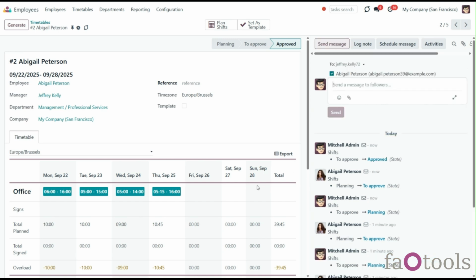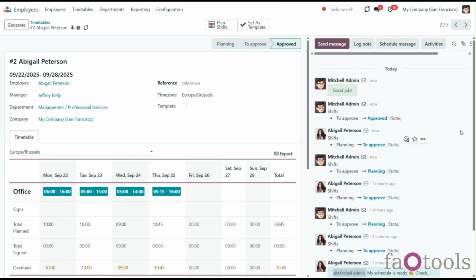In case of refusal or any other questions, it might be a good idea to use the messages thread below the timetable. This way, an employee may inform the superiors why he or she cannot attend on a certain day, and the superiors can give comments on the timetable and suggest some options. A change in the timetable status will be also shown in the messages thread below the timetable.